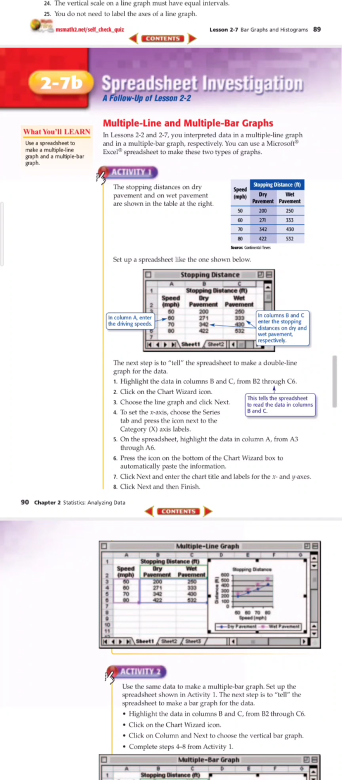Spiral state investigation. A follow-up of lesson 2. Multiple line and multiple bar graphs. In lessons 2-6 and 2-7, you interpreted statistical data in a multiple line graph and a multiple bar graph, respectively. You can use a Microsoft Excel spreadsheet to make these two types of graphs.